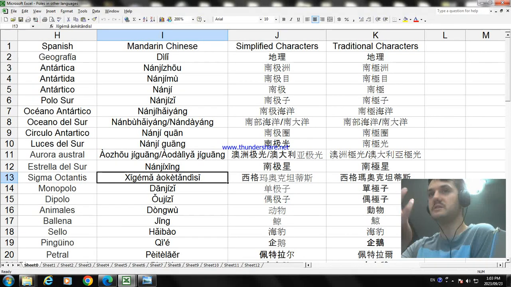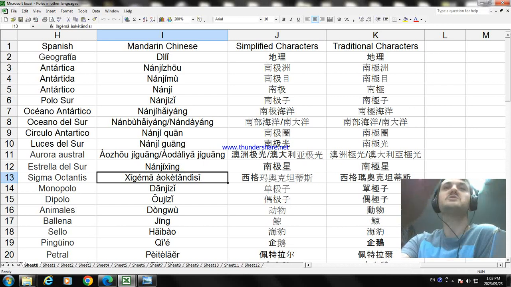I didn't study these yet because I'm still a beginner in Mandarin. Now in Spanish, I'm intermediate, but I didn't study these in Spanish yet, so that's why I got them on my phone.